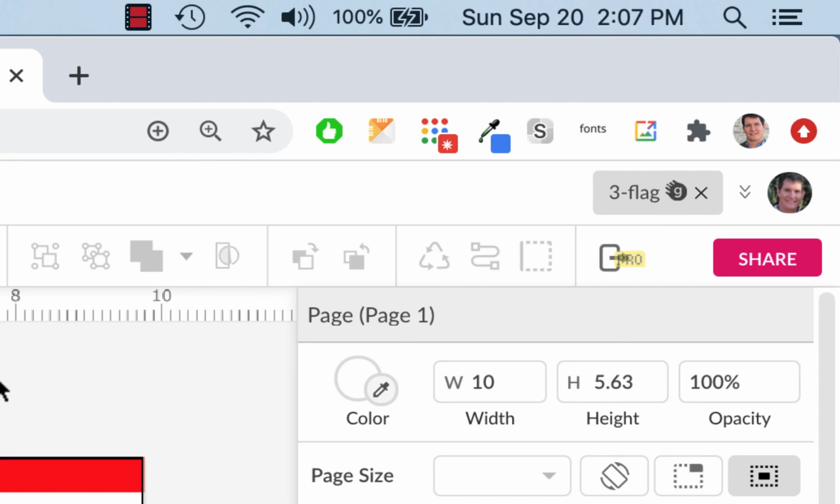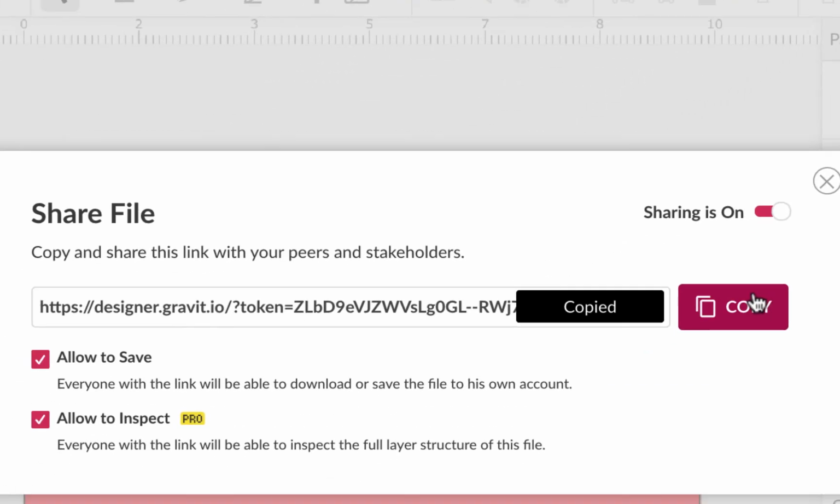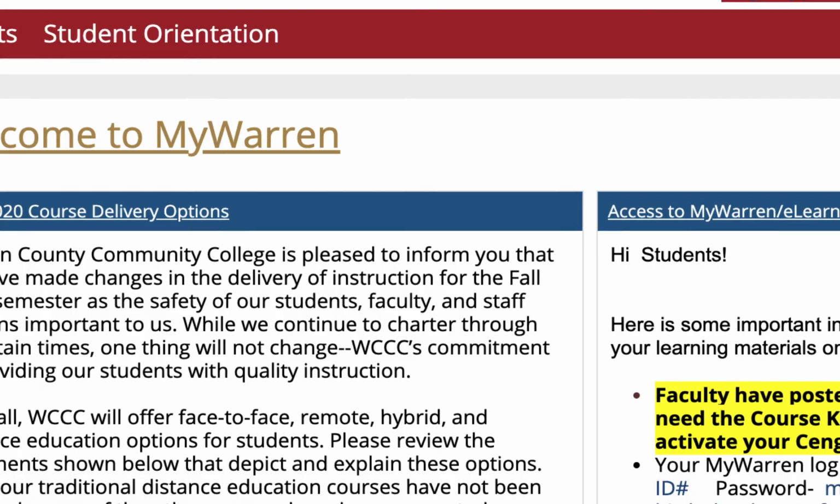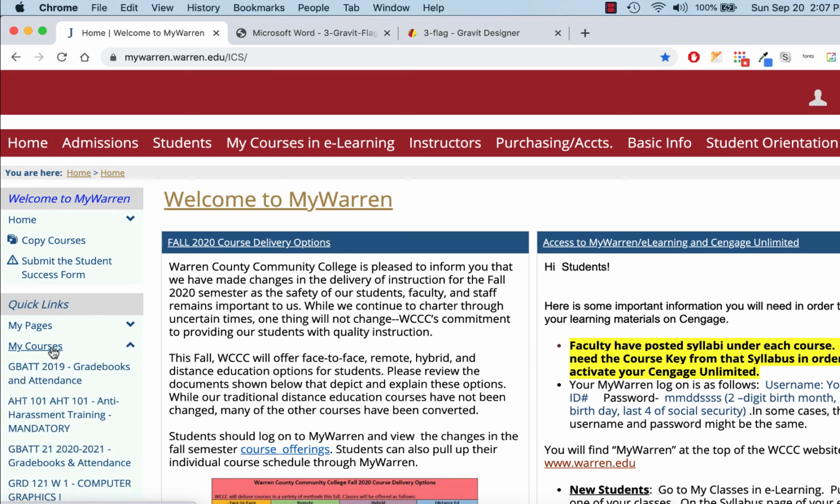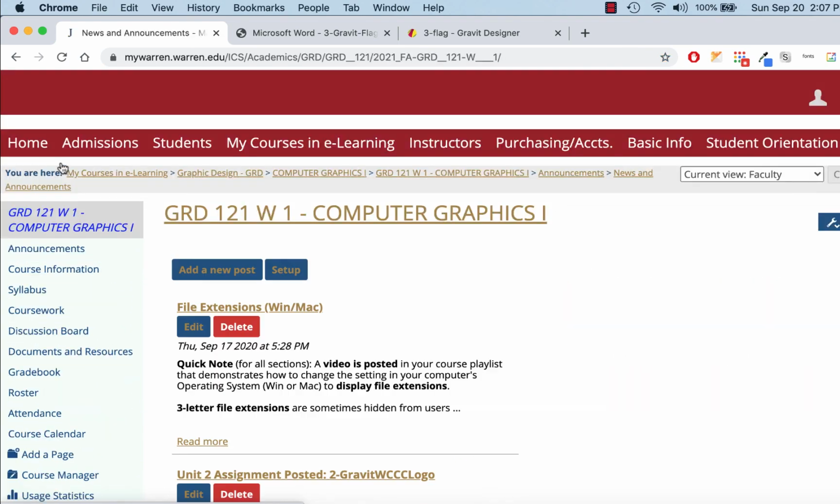So if anybody ever had an issue with something not being updated, make sure you don't see an asterisk there when you share it. So now it's saved, it's synced, it's good, even though it took a little bit. Now I'll hit share, and now I'll copy this, and I'll go back to my Warren. Now I got logged out here, and that's going to happen to you as well. And I'm going to go to GRD 121. I have a CSC 121 as well, so that gets me very confused.